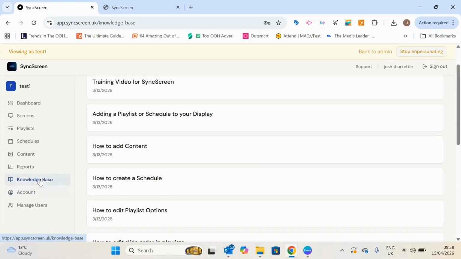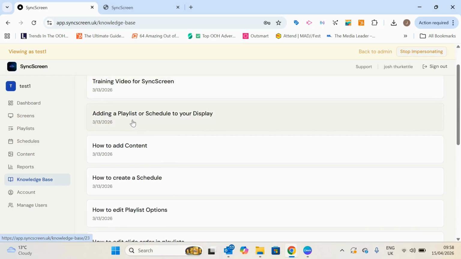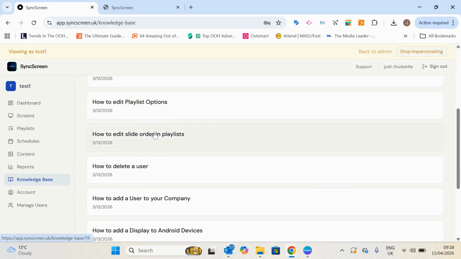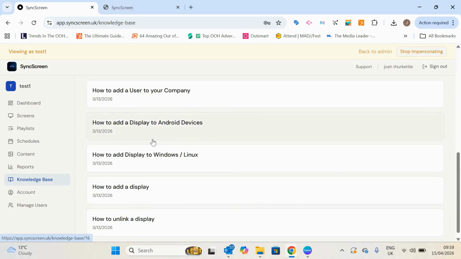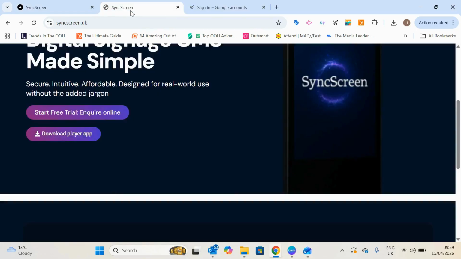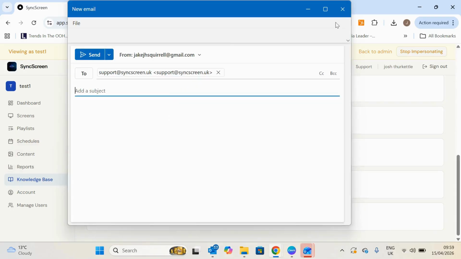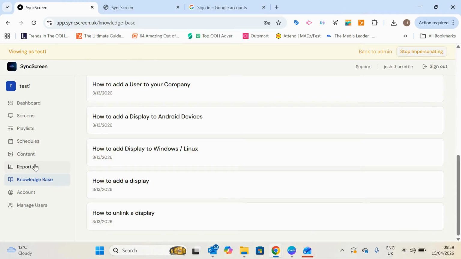We then have the knowledge base, which will contain a range of resources. So obviously this video will be in there also, alongside individual steps, troubleshooting, etc. So if you need to refer to any information, check the knowledge base first and foremost. If you can't find what you're looking for, there is a support option here where you can simply click the button and that will pop up with an email. You can send an email through to the Sync Screen team and they will be able to answer your questions, usually quite quickly. Within 24 hours, you'll get a response.